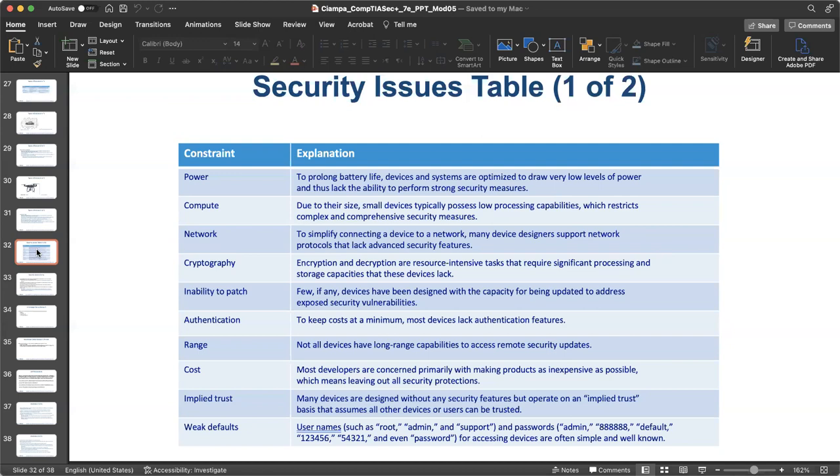Simplification of connection to the network, right? These devices support network protocols without advanced security features. And this is something that in an enterprise, you don't want to happen. You don't want these devices to get connected.